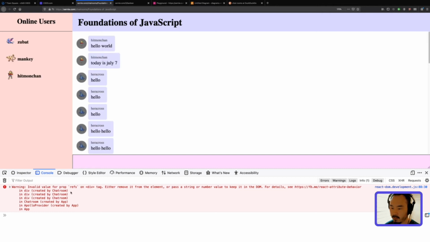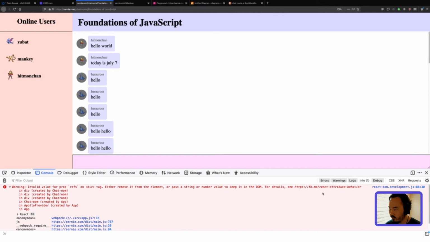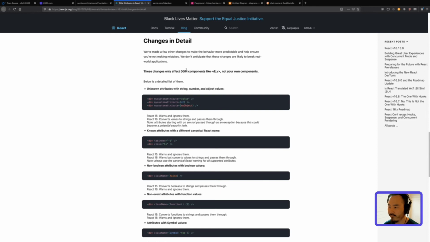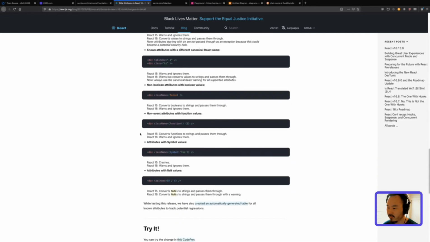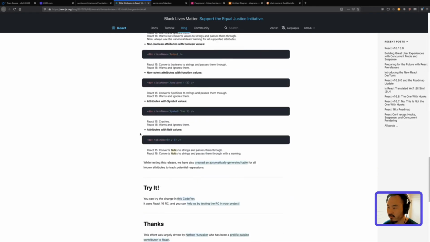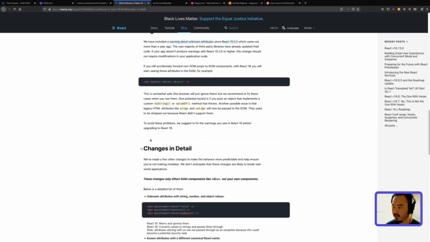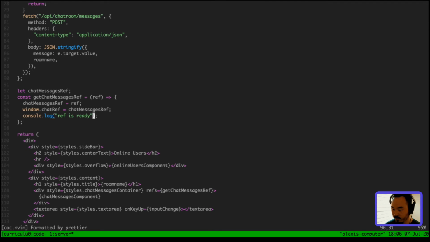Invalid value for refs. Okay, so I'm using it wrong, but the good news is in the error message they're telling me, hey, here's where you go to use it correctly. Okay. That is not what I want. So maybe instead of refs, it's ref.